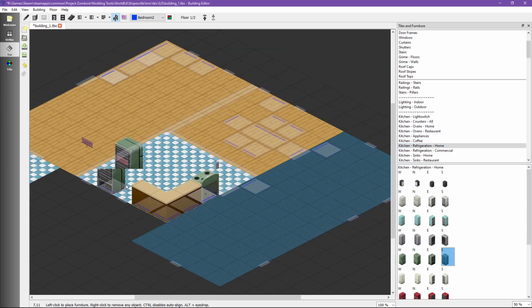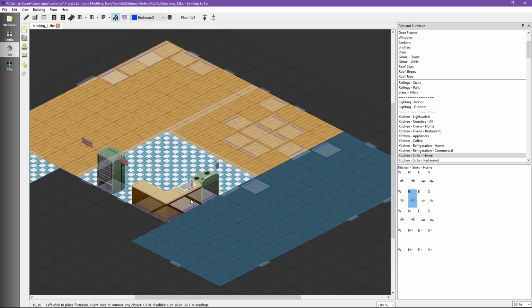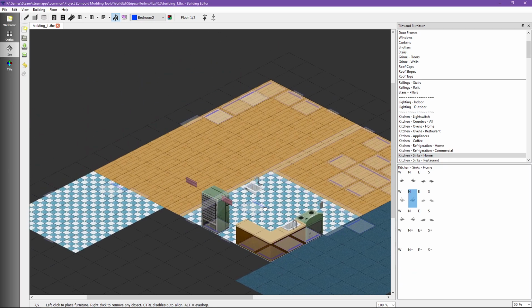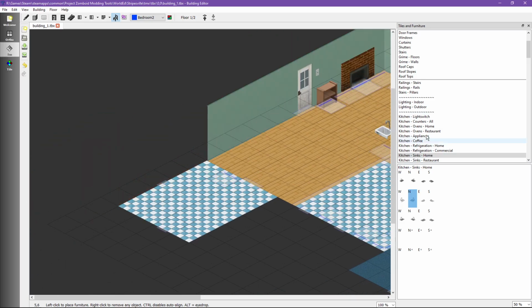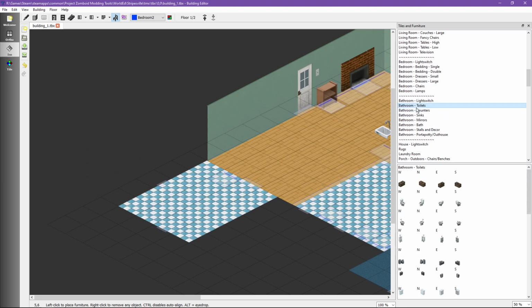Refrigerator. I love refrigerators. Sink. Great. You can add more details if you want, up to you. This is the bathroom over here. So let's go ahead and make the bathroom. Here's a toilet.